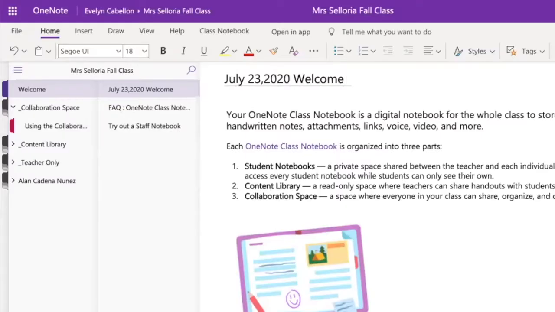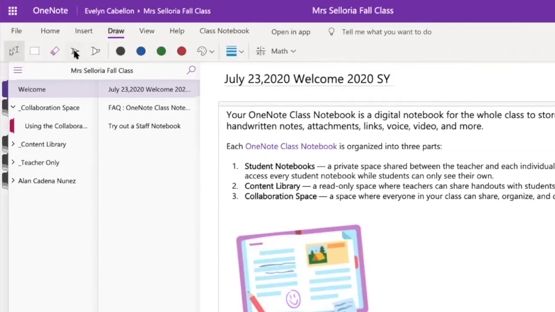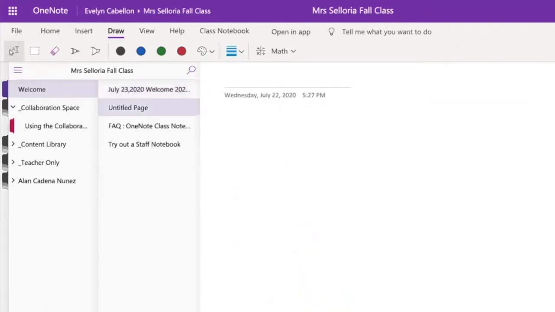Welcome 2020. The students can do so much in this particular space. They can draw here. Look at the bottom where it says page. You click that if you're going to add another page in this particular section. If you want to add another section, you just click the plus sign with the section, and then you create another section. But for the page, if you're going to give another activity, just click on that, and it will give you a new page.